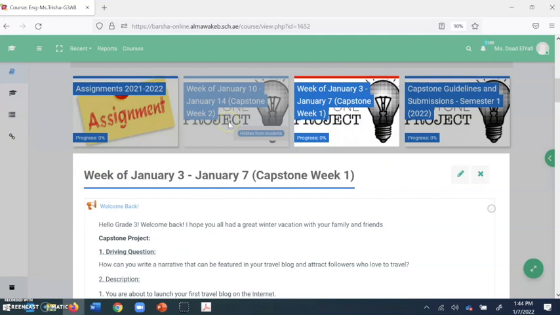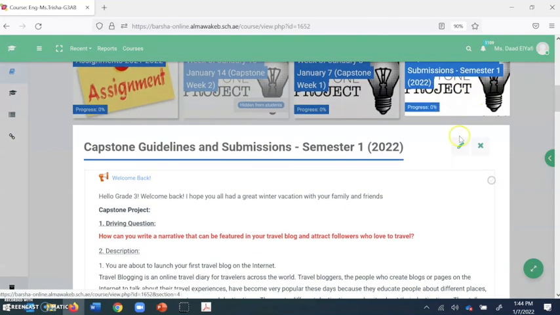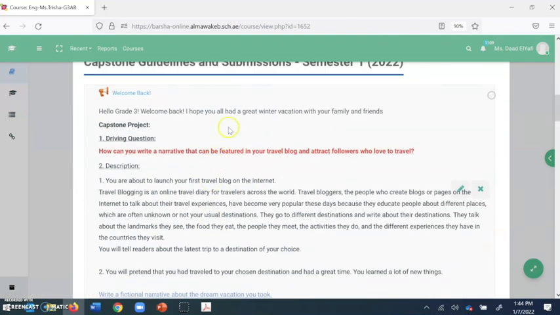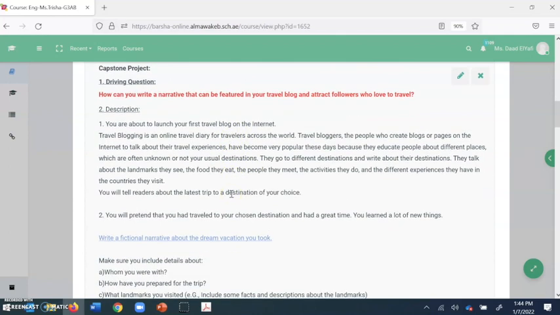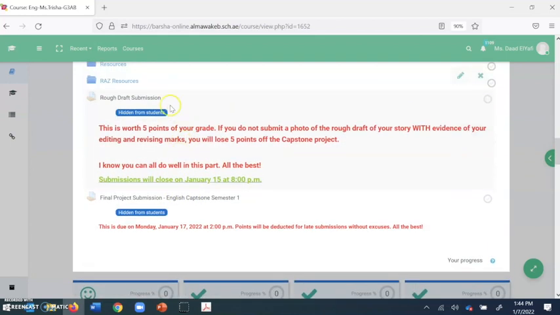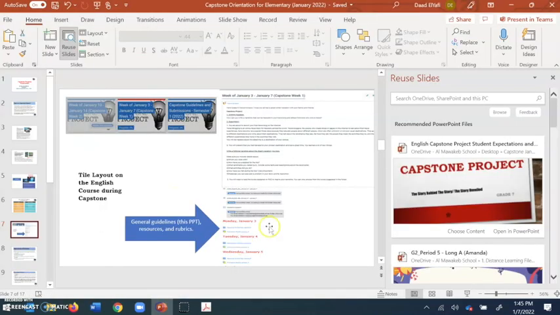Week 2 will be somewhat similar, and then the students will have to submit their projects in a tile called Capstone Guidelines and Submissions. And here they have repeated information about the driving questions so that they don't deviate from the topic. They have the rubrics needed, the resources needed, and then finally 2 submission folders. They will be submitting 2 things at the end of the capstone: the rough draft, which we will talk about shortly, and then the final project submission. So they will need to click in here and then submit their projects.